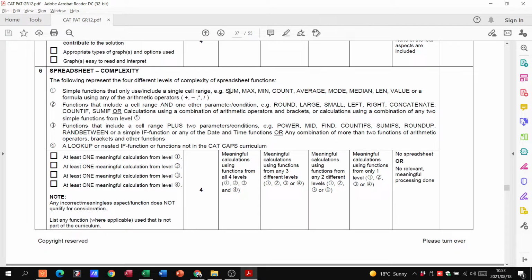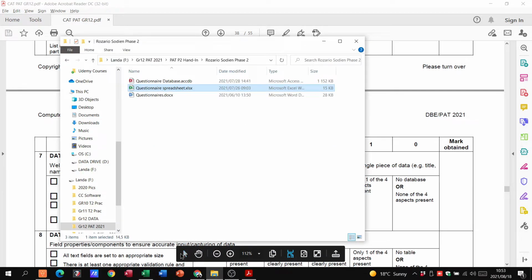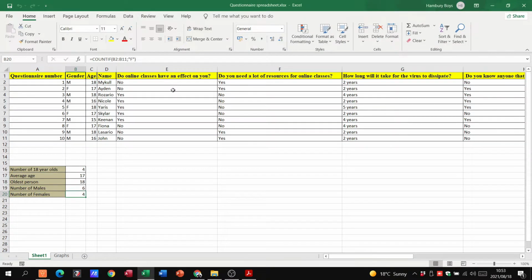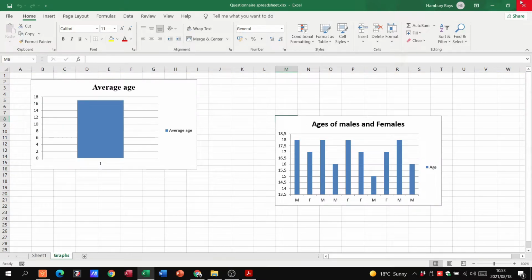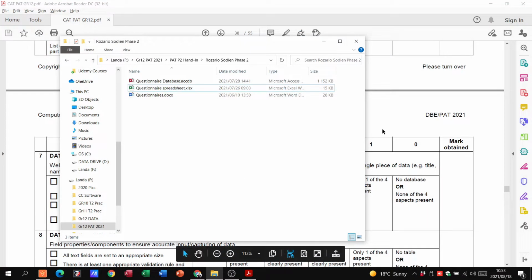Here they are. SUM, MIN, MAX, COUNT, those are all level one. ROUND, LARGE, SMALL, LEFT, RIGHT, those are all level two. MID, COUNTIF, SUMIF, those are all level three. And if you use a VLOOKUP or a nested IF function, that's going to be level four. And that's all you need to know when it comes to the spreadsheet. So again, just for doing that with the spreadsheet, having our formulas and our graphs, you should be able to get the maximum amount of marks there.